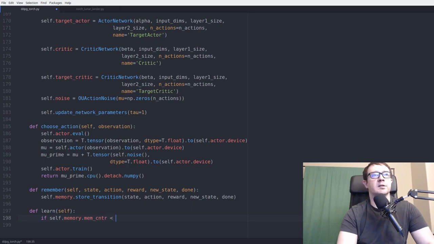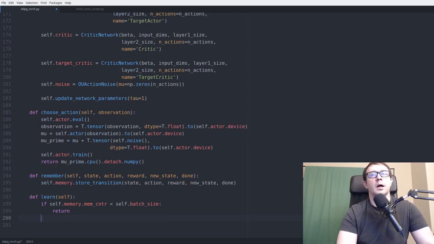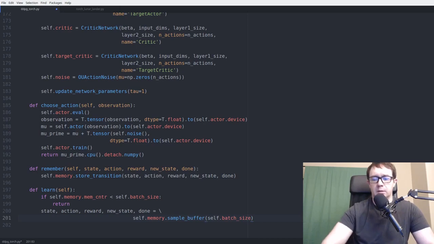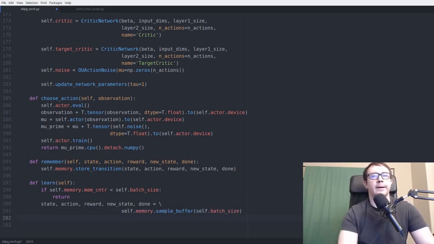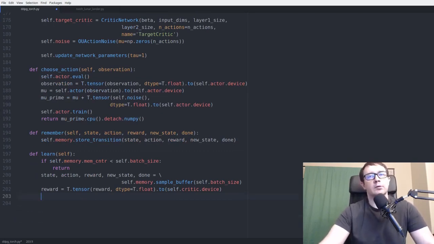So if self.memory.mem counter is less than self.batch size, then you just want to return. Otherwise, action, reward, new state, done. You want to sample your memory. Memory.sample buffer self.batch size. Then you want to go ahead and turn all of those into tensors. That's because they come back as NumPy arrays. In this case, we'll put them on the critic device. As long as they're on the same device, it doesn't matter. I do this for consistency because these values will be used in the critic network.